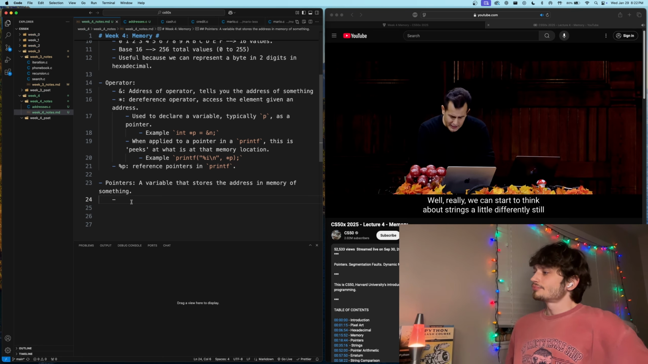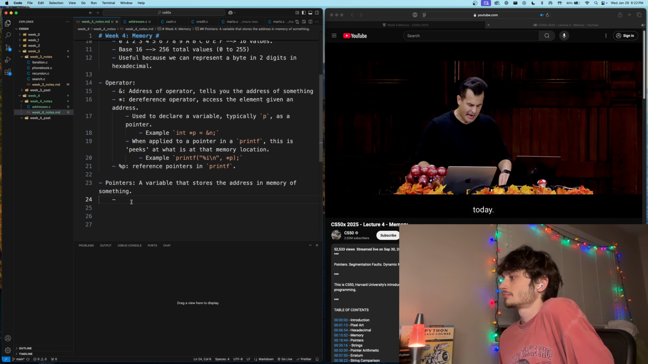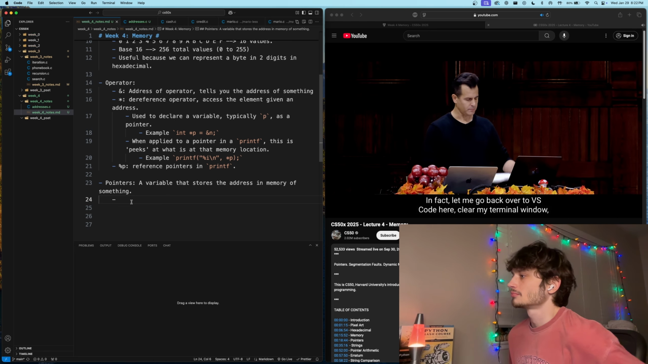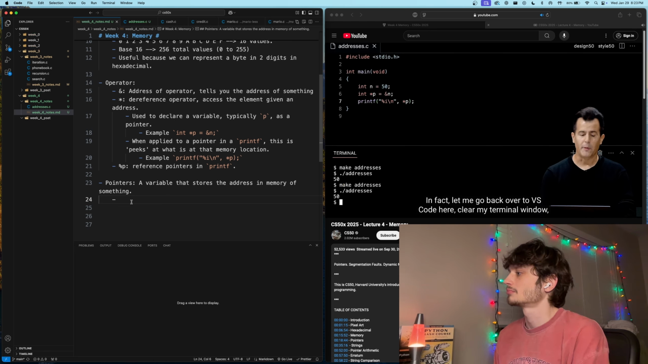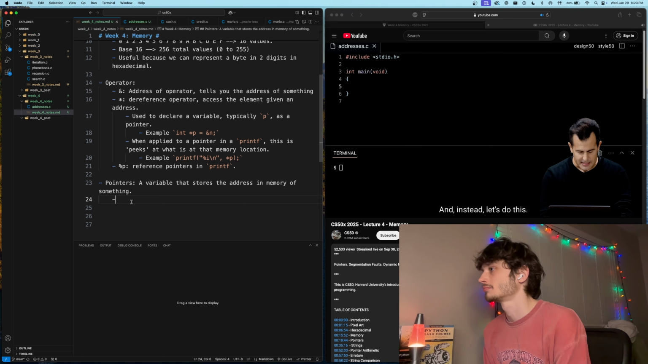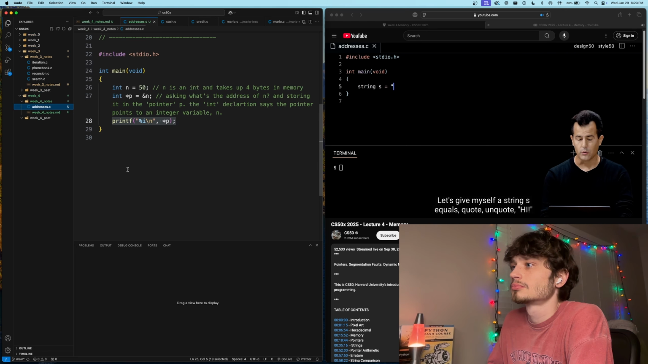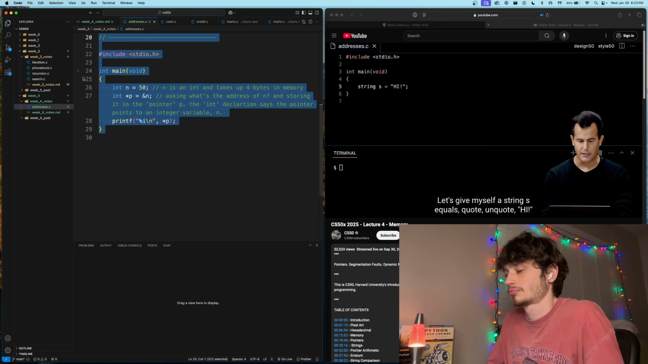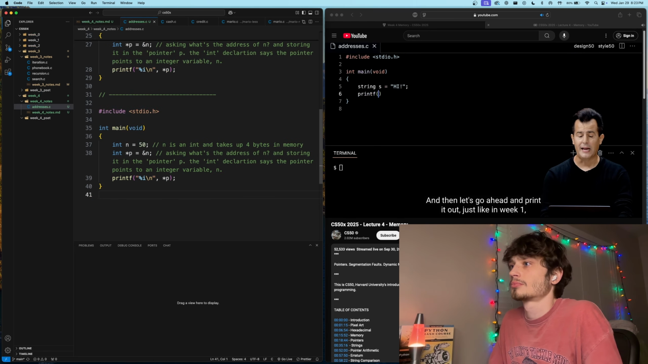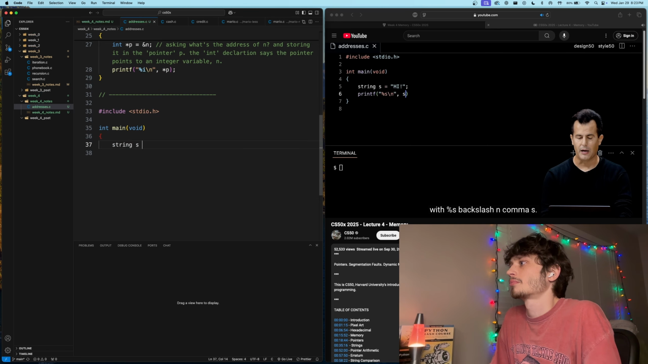Well, really, we can start to think about strings a little differently still today. In fact, let me go back over to VS Code here, clear my terminal window, and let's stop playing around with integers like number 50. And instead, let's do this. Let's give myself a string s equals "HI!". And then let's go ahead and print it out, just like in week 1, with %s \n, s.